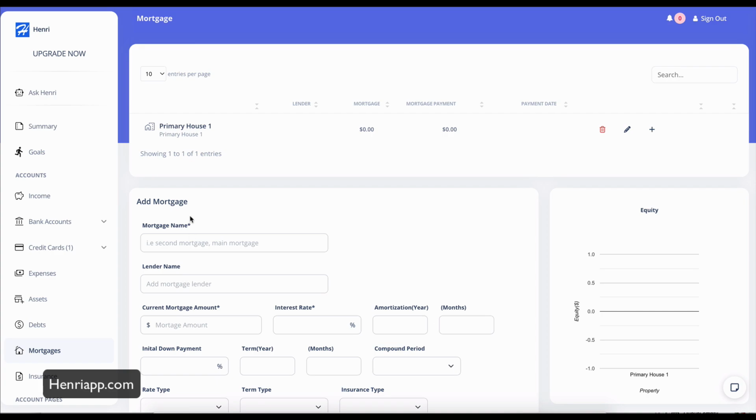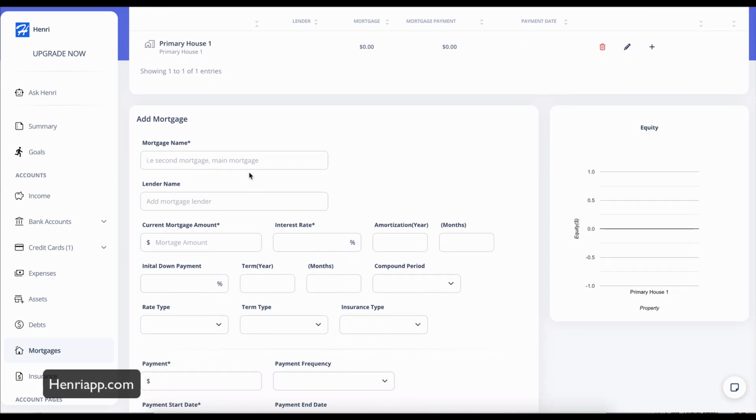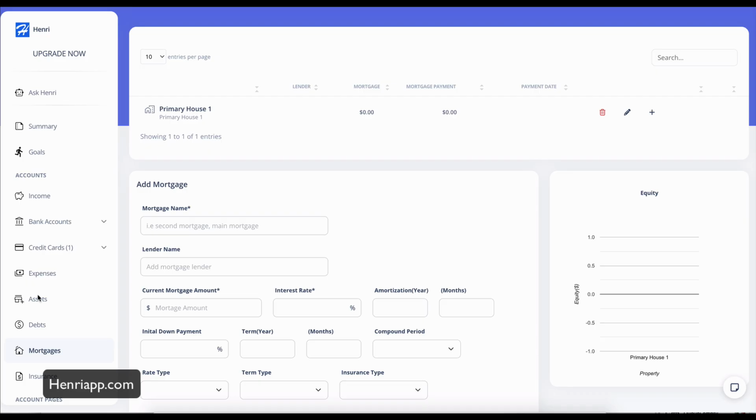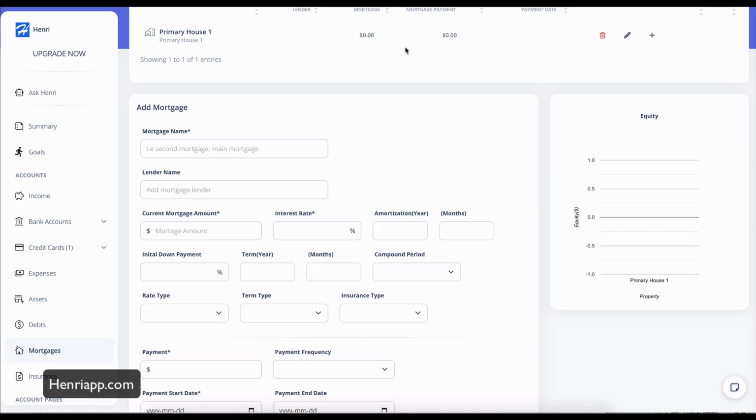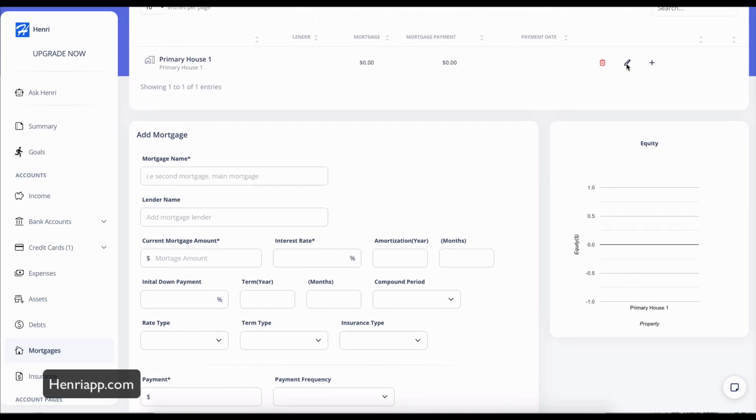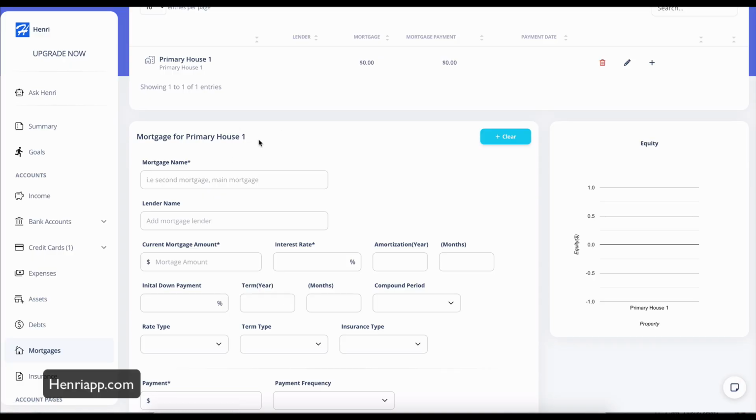Mortgages. As soon as you go into the mortgage, if you have set a property in your assets, it's going to automatically pull the information here. It's important that you click on Edit, and you'll know you're editing it because it'll change to show which of the properties you're editing if you have multiple properties.